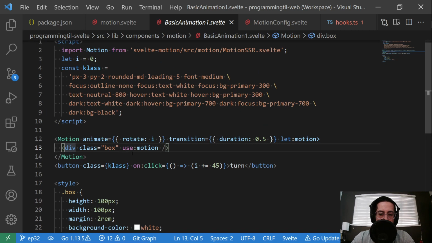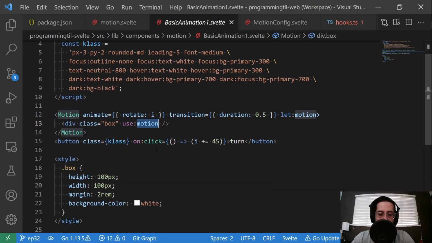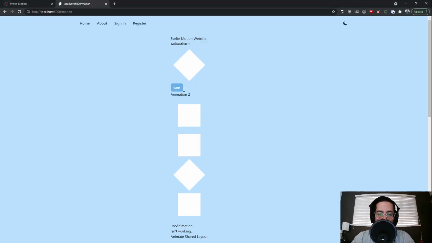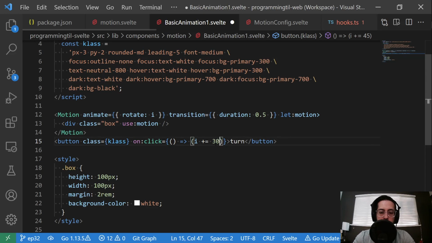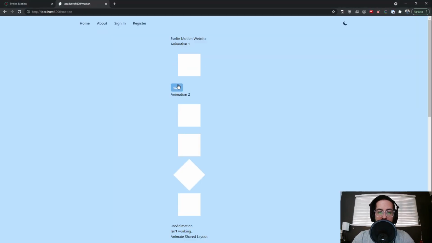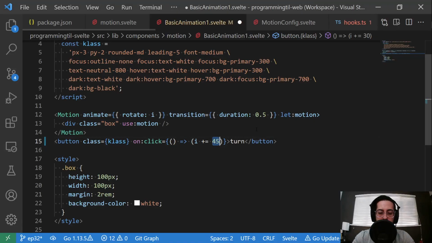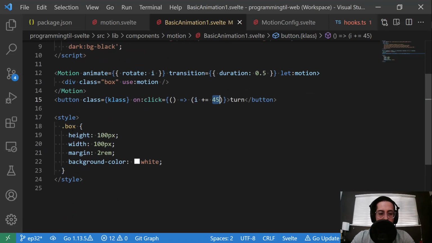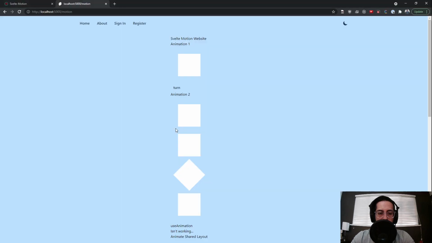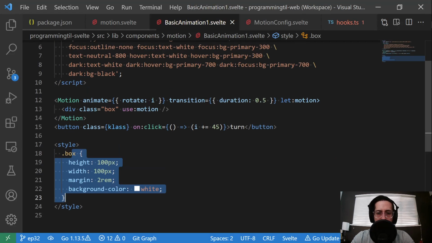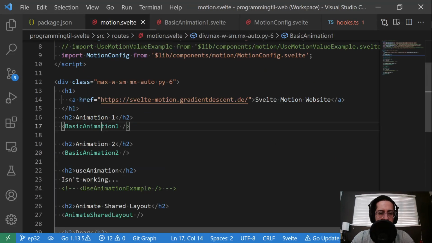Then we'll give it some kind of div within it and say use:motion. Then here in our button, whenever we click it, we're going to rotate 45 degrees, so we're going to say i of 45. We can obviously change this if we wanted it to be 30 degrees. And this box is just defining the box that you're seeing here. So that's very simple for the first example.